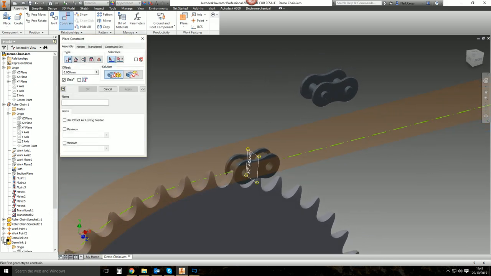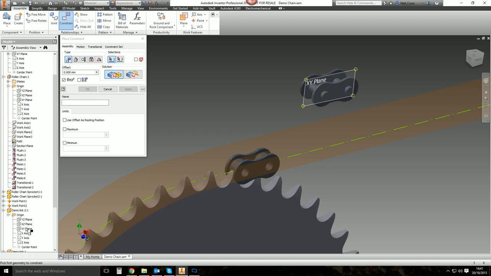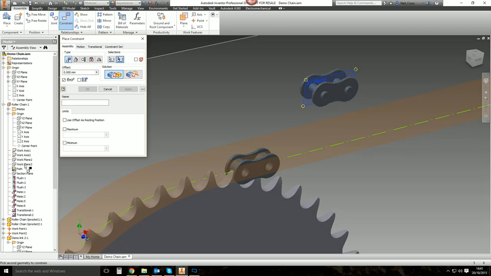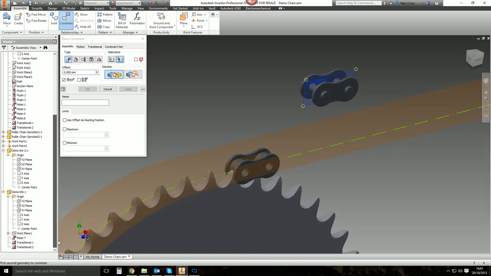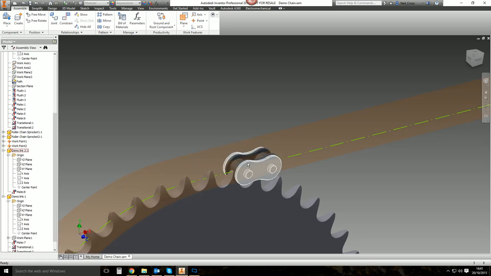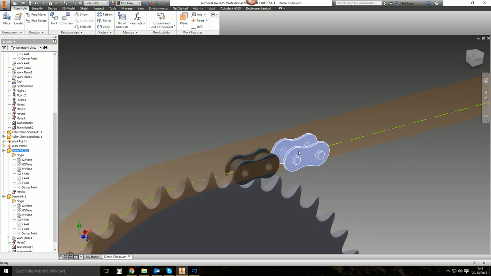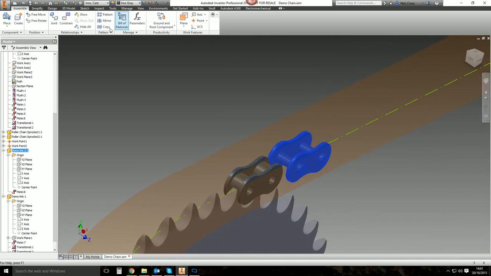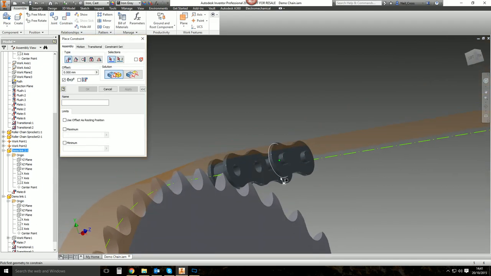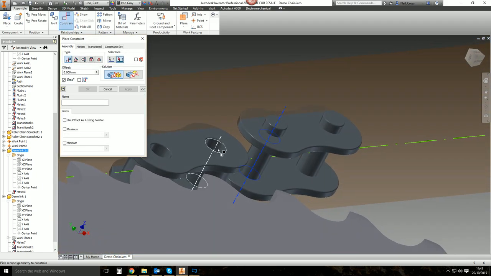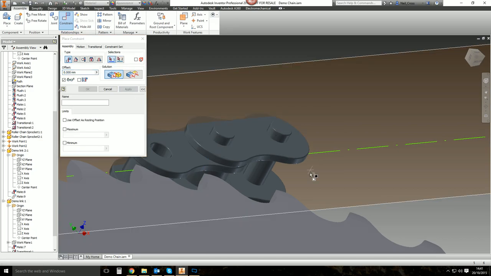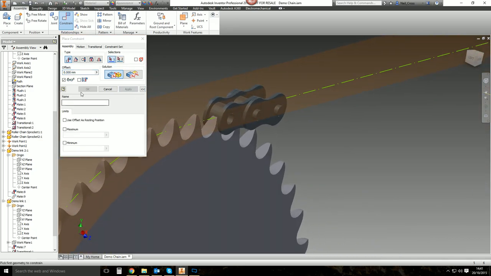So we're going to expand link two, origin, XY plane, which is the center line, and we're going to do the same thing. We're going to constrain it to the center line. You could constrain the center line of this link to the center line of that link. That would do the exact same job. It probably is actually more best practice to do it that way. Right, so those two are now on the same center line, and then as a secondary constraint, you want to constrain the center line of the pin through that hole there, and that's it.